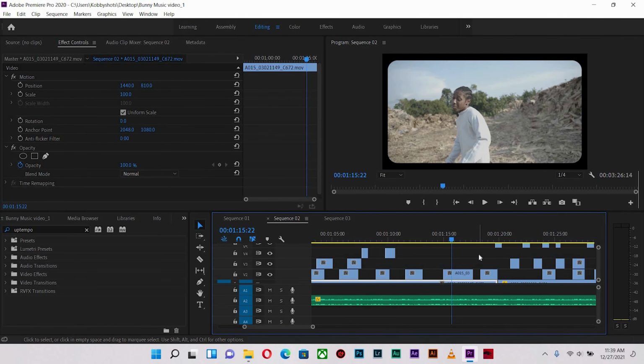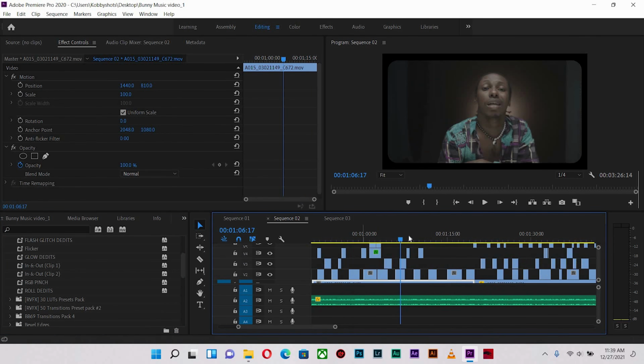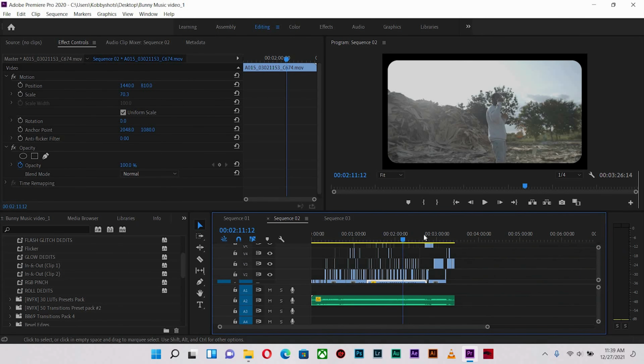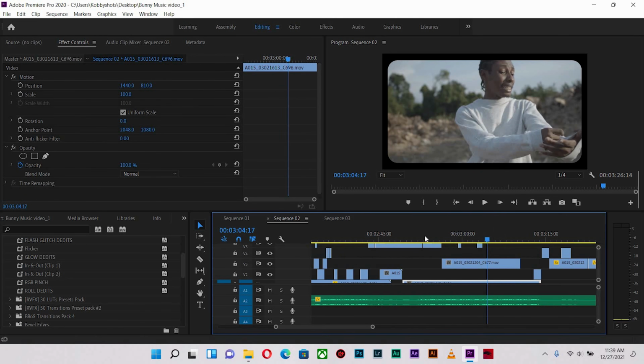Some of them I affect the clips using motion, position, scale, and rotation as I want, and more often than not I will add some effects that I've downloaded to my clips, just to make things much easier and faster for me. So I have a whole lot of effects in here, and I'm going to apply them across the entire video. Basically, that's what this is all about.